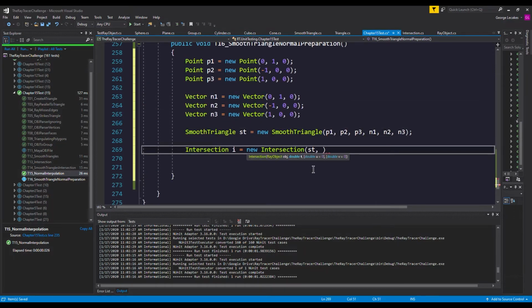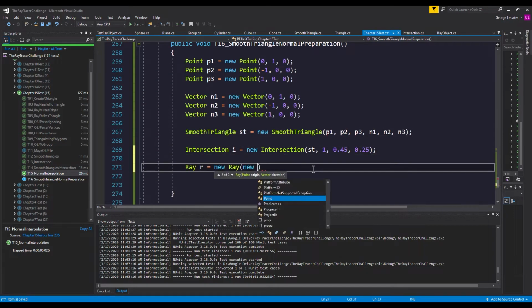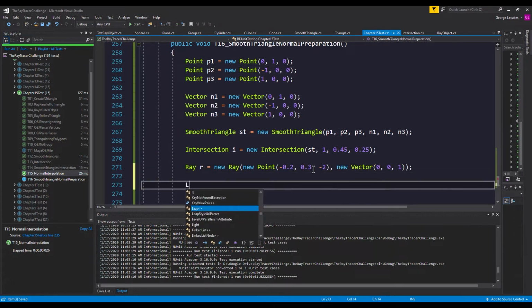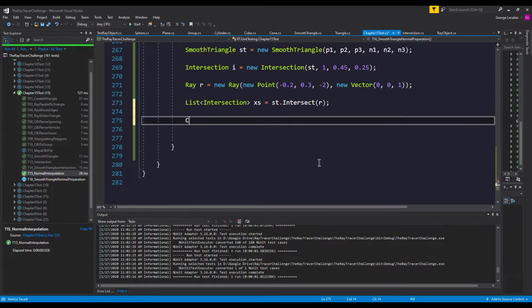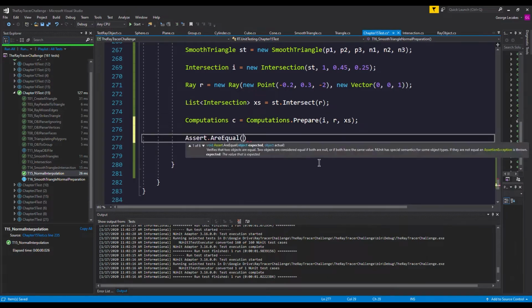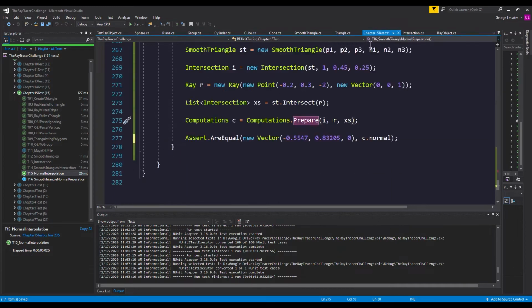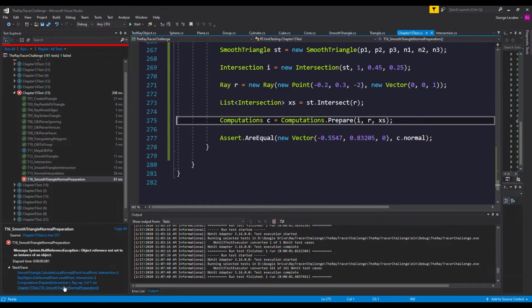Now the rest of the renderer needs to be updated to handle these changes. The computations class now needs to pass the intersection point when it's preparing things. This is a mistake I make a few times where I forget to pass the intersection in the normal calculations, since by default it's just set to null.